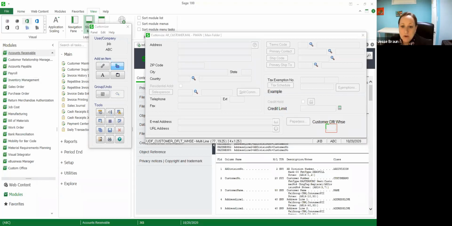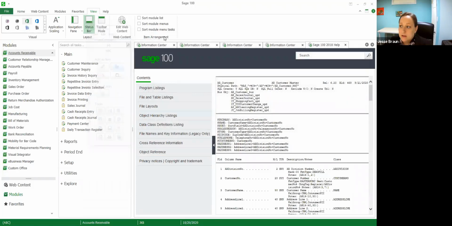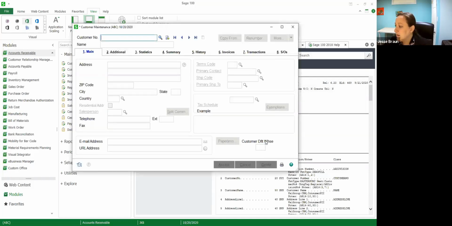So I go ahead and save the panel customizations. When I click close, it's going to allow me to save. And then when I reopen customer maintenance, you can see we have that user-defined field. We have that text that exists there. This is our Customizer.